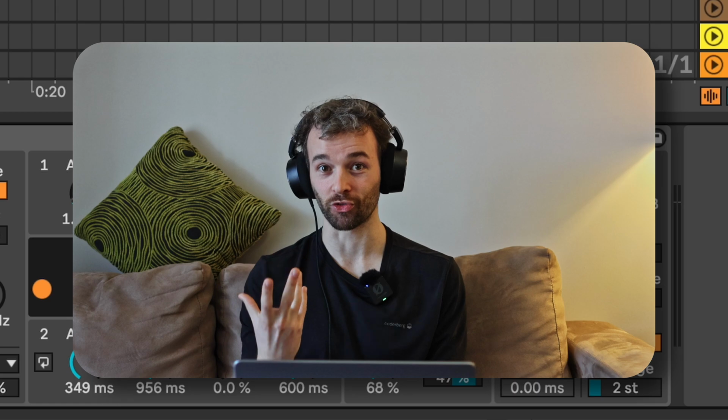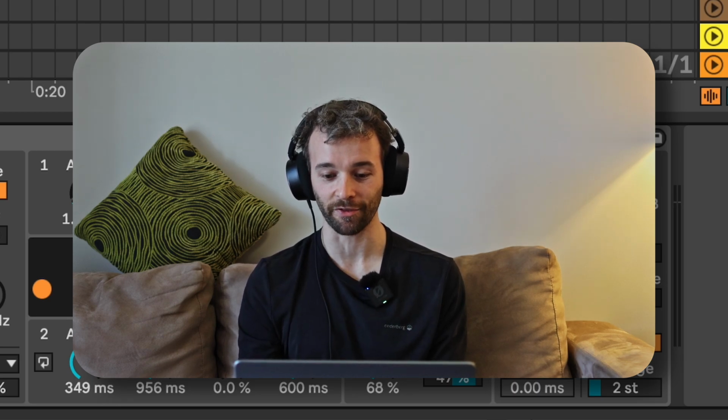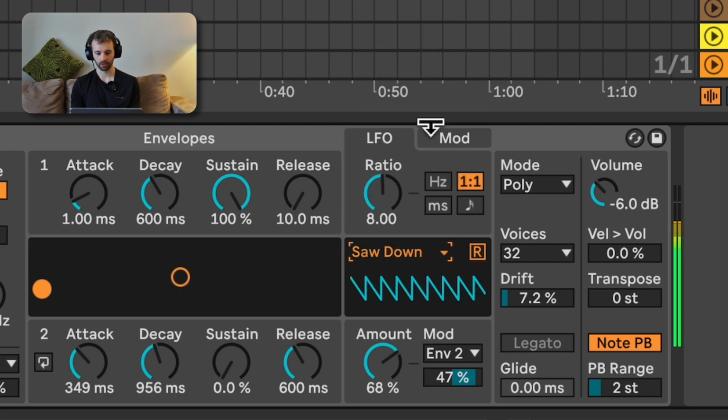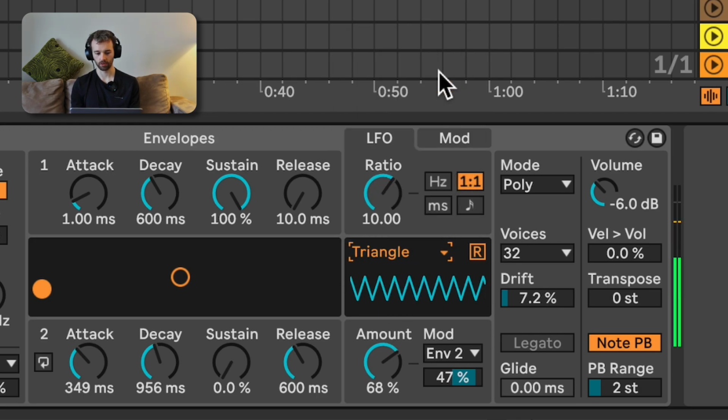And you can really hear how that drastically changes the timbral characteristics of this sound by choosing a different LFO waveform. Let's try something like saw down. And even adjust the ratio to maybe something like, I don't know, 10. Go back to the triangle.